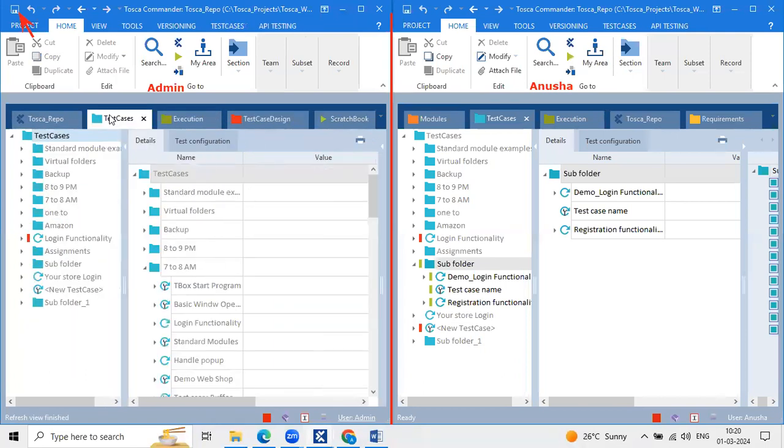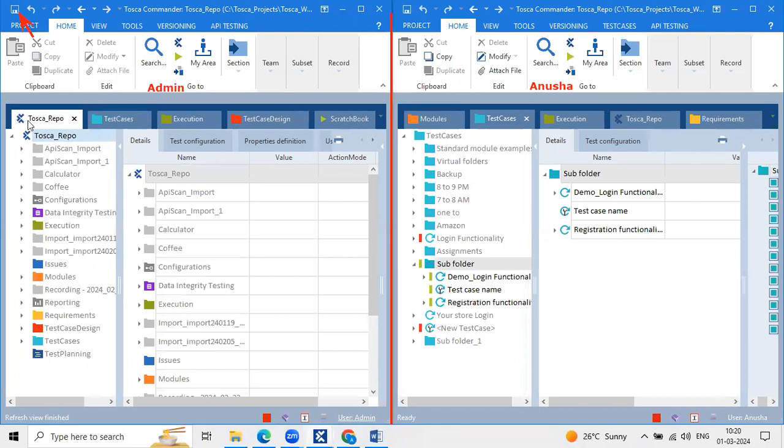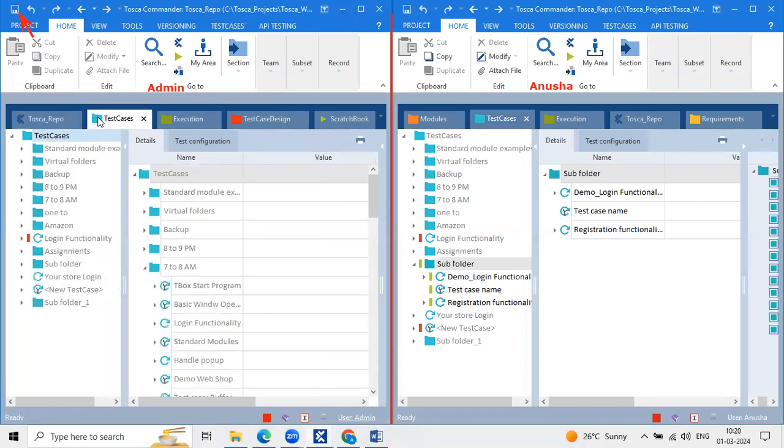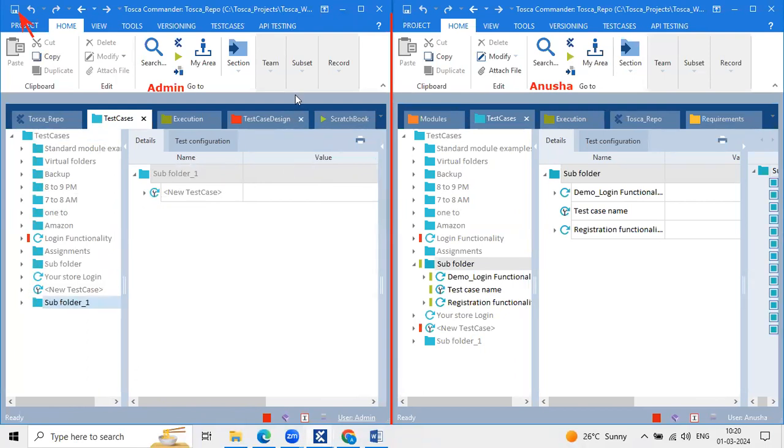Now admin is doing another activity. Admin is going back to the test cases and has started working on this subfolder one. This admin person is doing a checkout and started working on these test cases. So what test cases were done by the admin person? Now I'm able to see that admin person's details here.